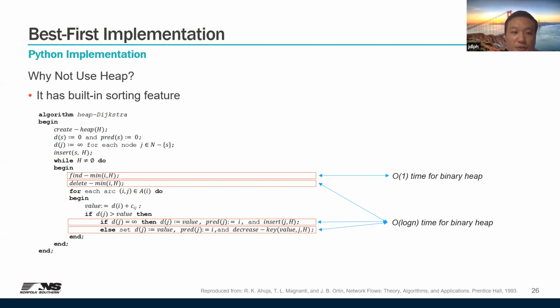So here in the pseudocode, let's do some analysis. If we use the binary heap, finding the element with the minimum key is a constant time operation. And deleting the minimum one, putting a new one into it by insertion, or decreasing a key if we find a lower one, all three of those will take logarithmic time for the binary heap.